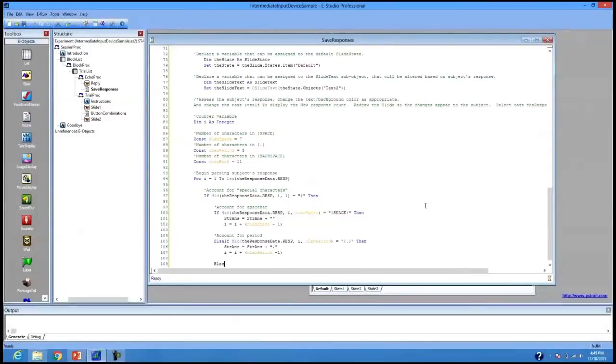Now another else if that we want to do is setting the string answer if it's more than 0 and the response data dot equals backspace. So these are the special things that we want to actually let E-Prime know to register, meaning the period, the backspace, as well as the space bar.